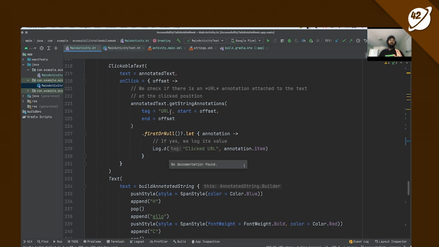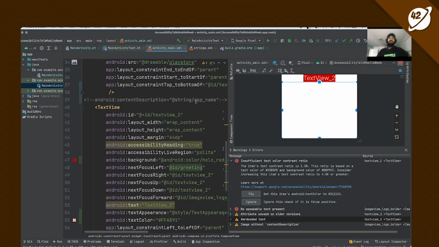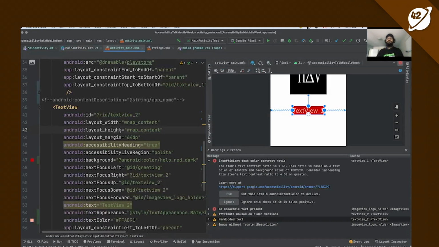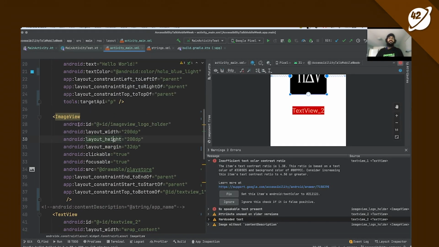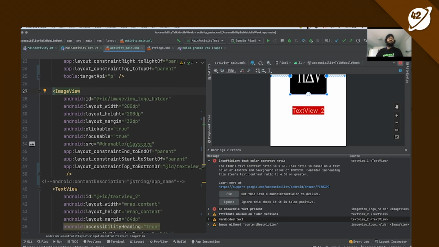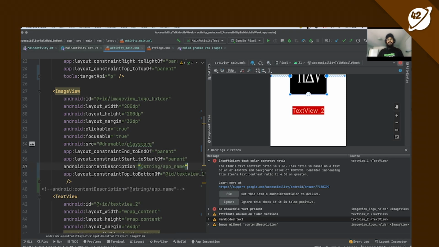So this is Compose, just some of the properties. Now I will show you the activity main, which is the XML way of doing things. I have this image view, and if you see, it's highlighted and says set content description. You will get the lint warning that you need to set the content description. I have left it out just to showcase how it looks without that. If I add the content description, that warning goes away.